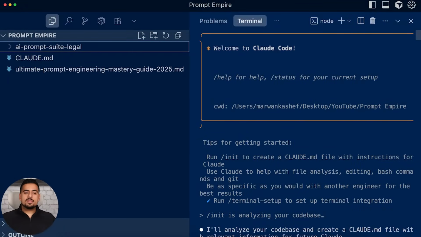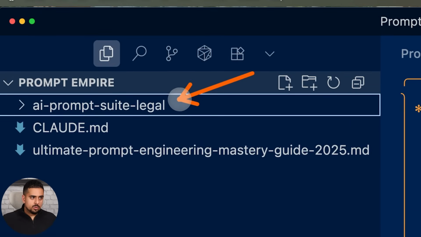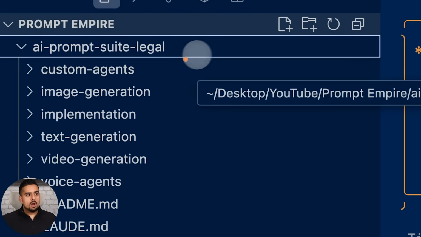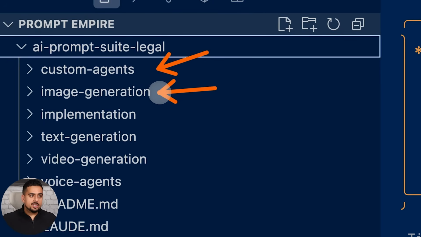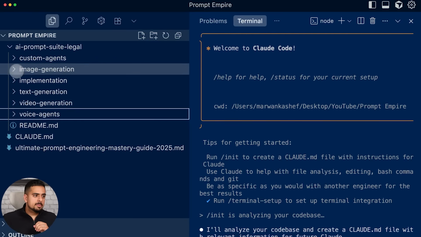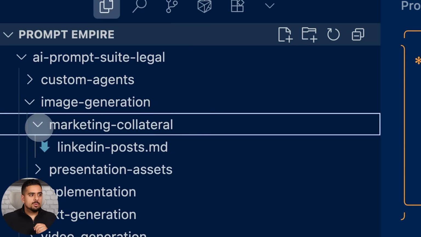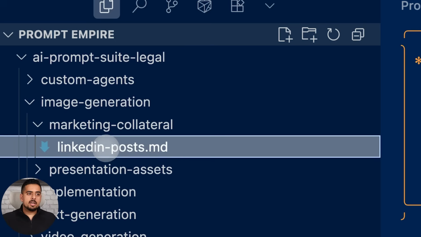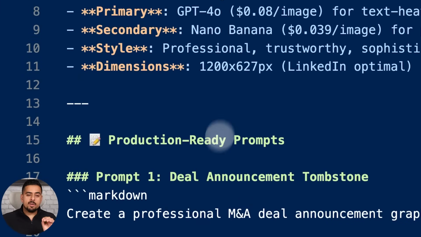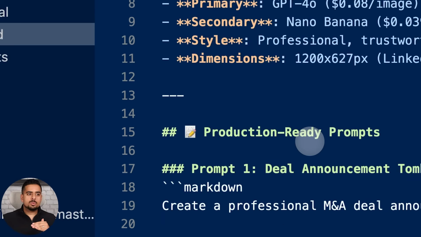If you watched my last video, then this setup will look very familiar, where I walk through exactly how to crank out all kinds of GPTs and Claude projects with the snap of a finger. In this case, we have this folder, and within this folder, we have prompts for custom agents, for image generation using things like Nano Banana, we have text generation, and even video and voice. So just to show you an example, for image generation, if we go down this folder and we go to marketing collateral, this is optimized for LinkedIn posts. So this is a series of prompts optimized for the business that I provided in the prompt I'm about to show you that walks through exactly.